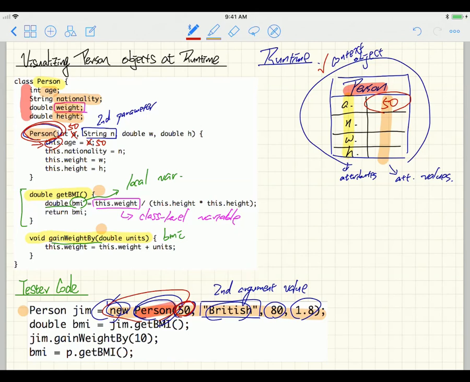Similarly, we're going to execute the rest of the lines over here, so I'll leave them to you. Eventually what you will get is, this part, of course, will be British, this part over here will be 80, and this part here will be 1.8. Let me just put it here: British, 80, and 1.8. Okay, so that's about this part, new person. We're just creating an object in memory, at runtime.